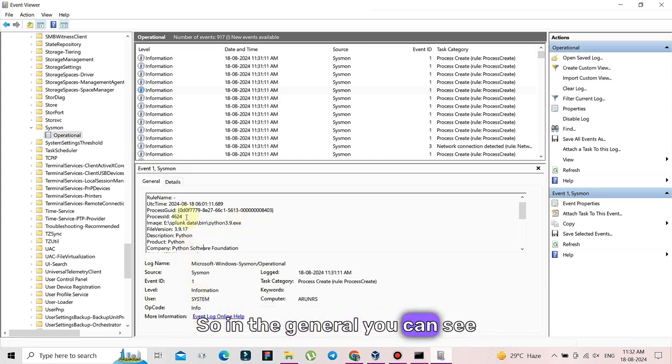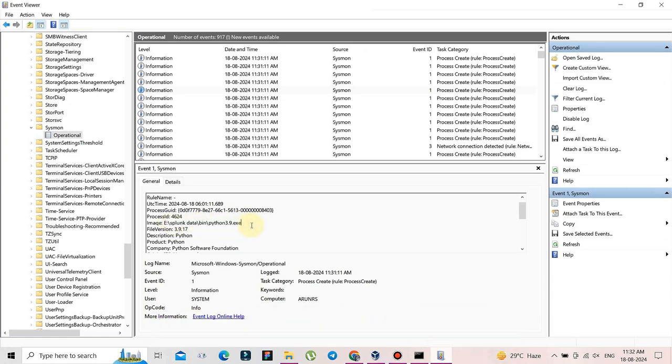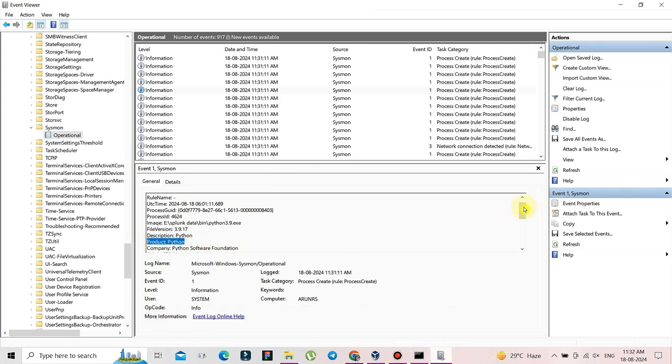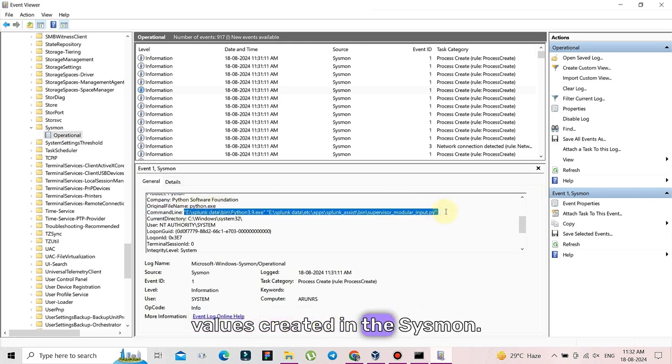So in the general you can see the process created in the SYSMON. You can see Splunk created the process python.exe. So that's why the event is generated. So you can see the exe file, and then you can see all the details about the process created. You can see the logon ID and then command line. So these are all the values created in the SYSMON.